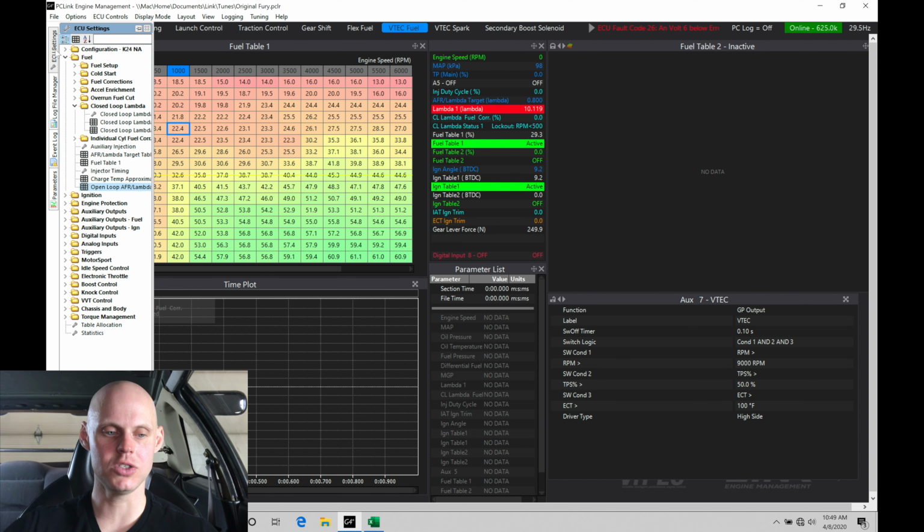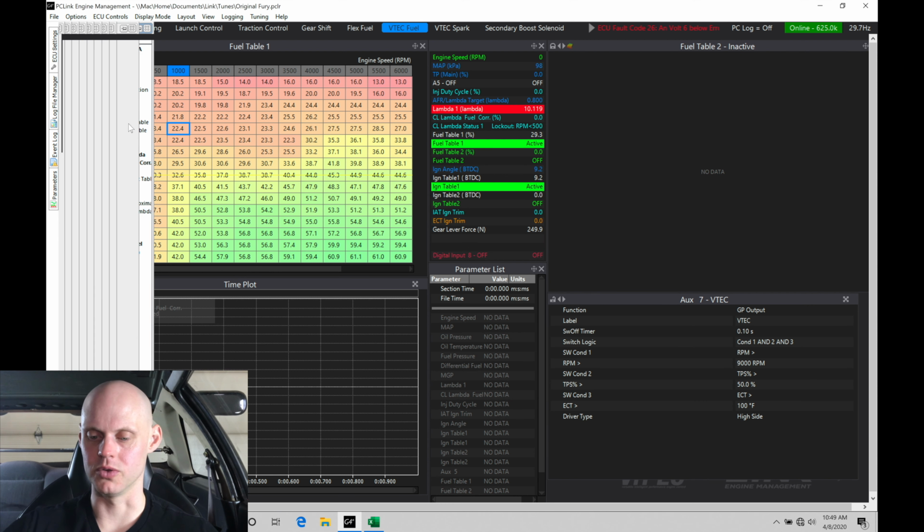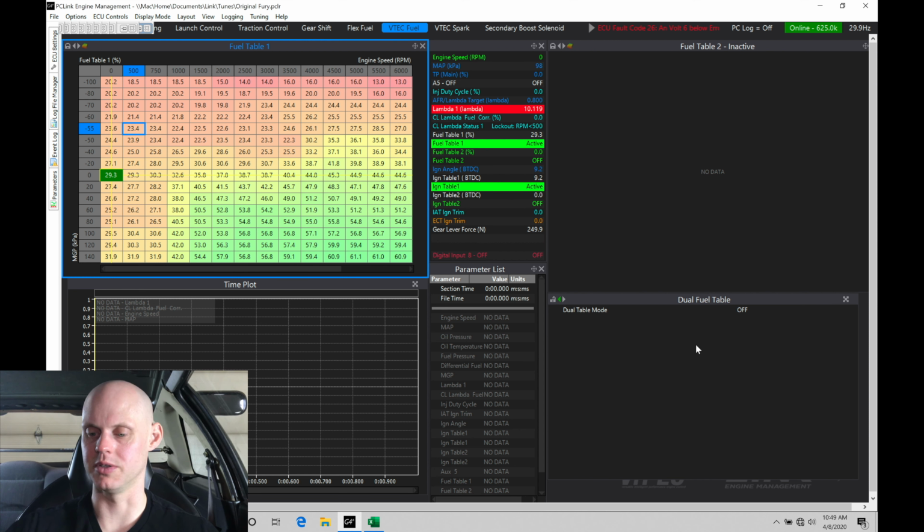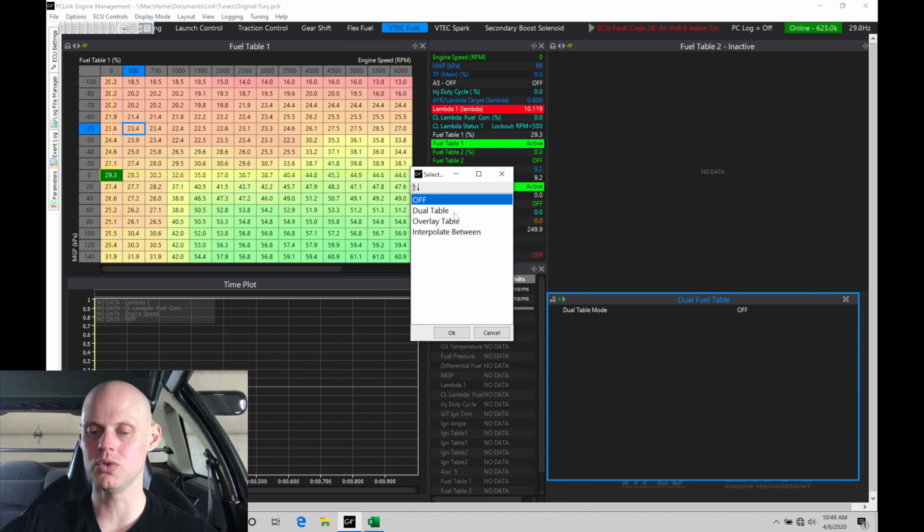We're going to jump here into ECU settings. We're going to go here into our fuel corrections. We have a dual fuel table option. We're going to double click dual fuel table, which is going to bring up our dual fuel table down here in our screen. Dual fuel table mode, we're going to set it to dual table, not overlay table or interpolate between. We want it to either be on one table or the other. So we're going to say dual table.